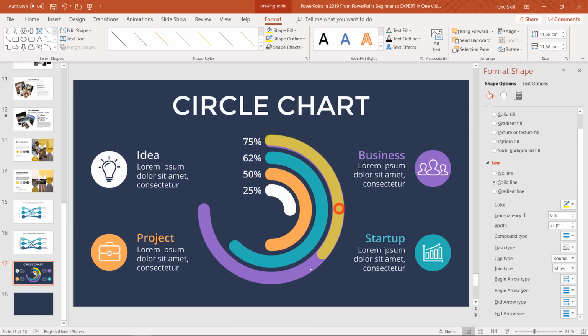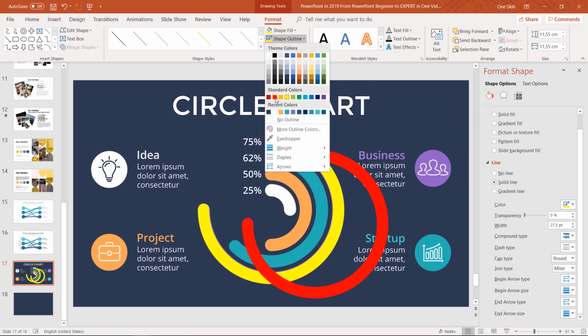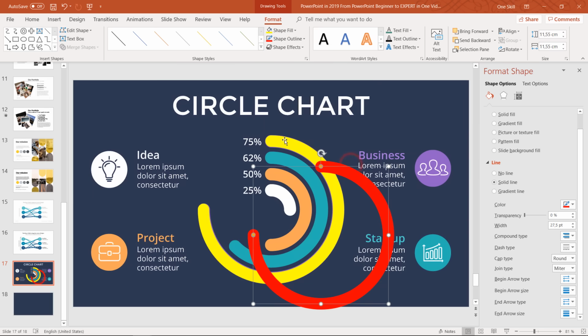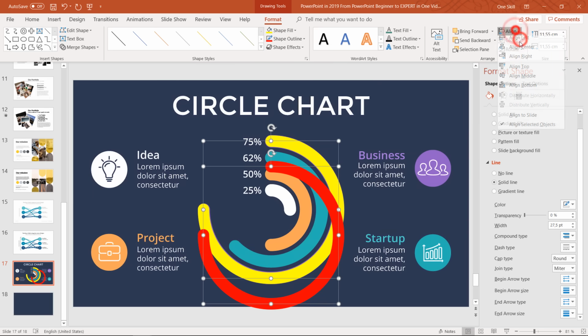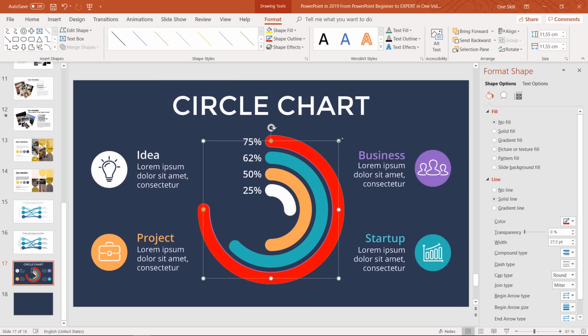Something like this. Okay, let's fully cover the original shape. And I think it looks all right. Okay, now we can duplicate this shape. Let's change the color. Let's align it with a yellow shape. All right, and now while holding down the Control and Shift key, let's reduce the size of this red shape.